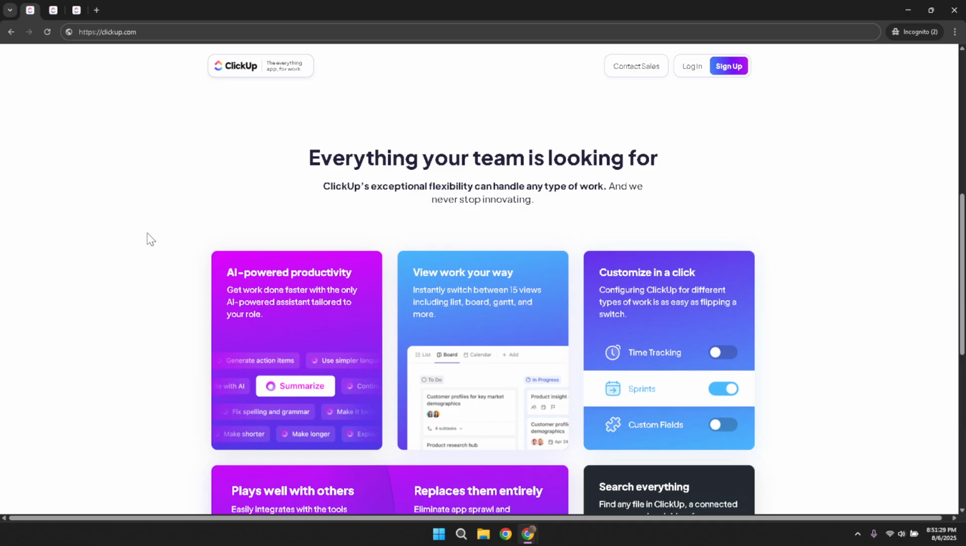First, you need to head over to the ClickUp website. Open your preferred web browser and go to clickup.com. Once you're there, you'll see the login button prominently displayed in the top right corner of the page. Click on that button to proceed.